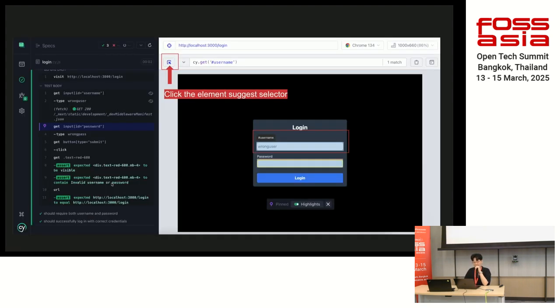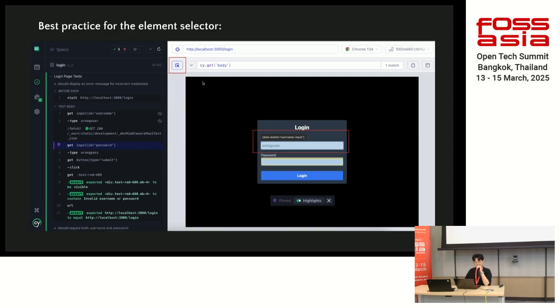Okay, so let's see, just now, this is the example. Later I will show you more details also. You can see when you're creating the test case, you can click this, called element suggest selector. This is the bad example. When you click this, for sure we can enter the input, we can enter the username, but this is detected by the ID. This is the best practice. When you click this selector, they will directly show you the data test ID for it. So always follow best practice in your code.